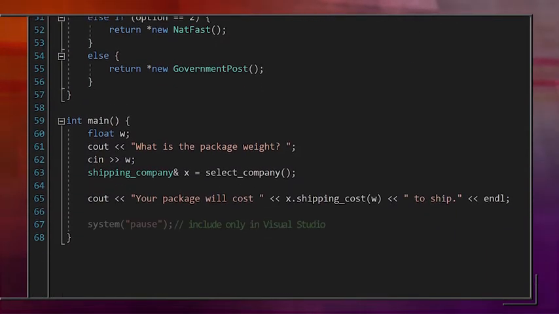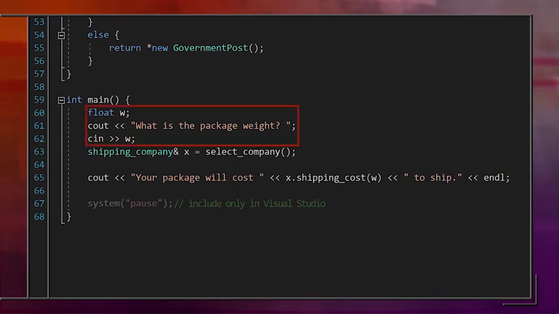In our main routine then, we can get the package weight from the user. Then we can use the select company function to get a reference to a shipping company. Notice that we don't need to know which shipping company it is in the main routine. We just have a reference to some shipping company. And then we can call shipping cost on that shipping company to calculate the cost.